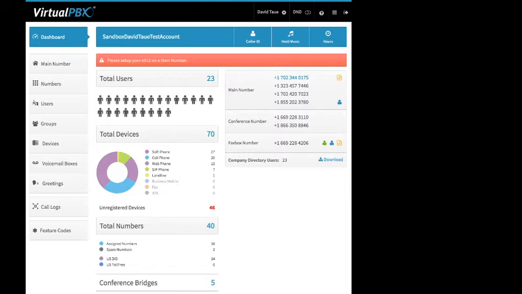So each plan that we have has a certain number of phone numbers included in the plan, anywhere from 1 to I think 15 or something like that. I haven't checked the latest plans, right? But once you go over that, then you would be charged an additional fee per number. The base amount, I believe, is $4.99 per number.